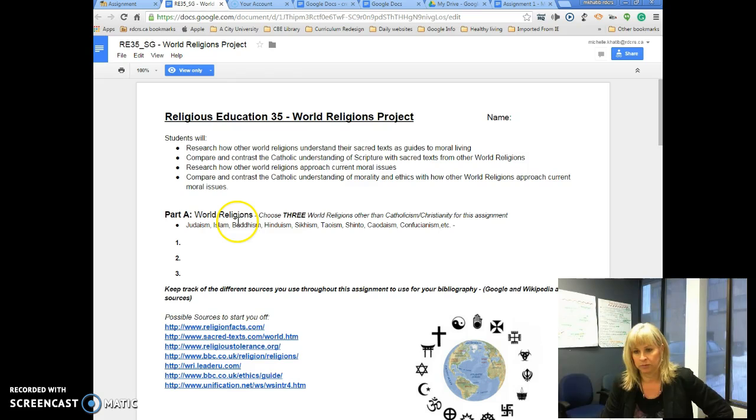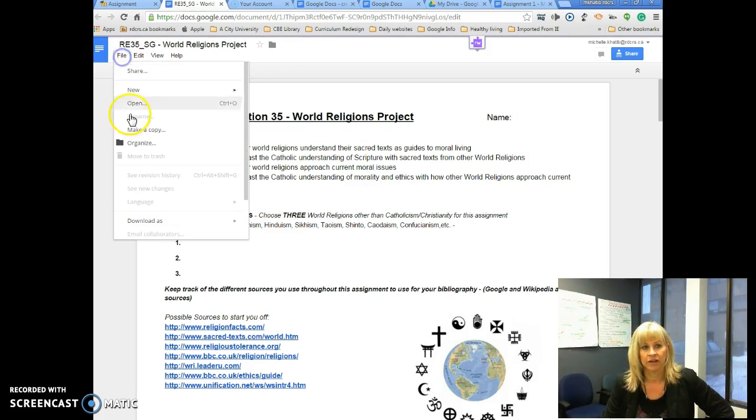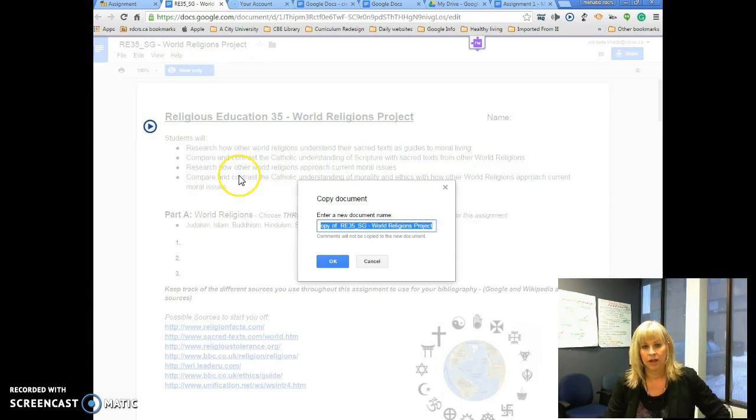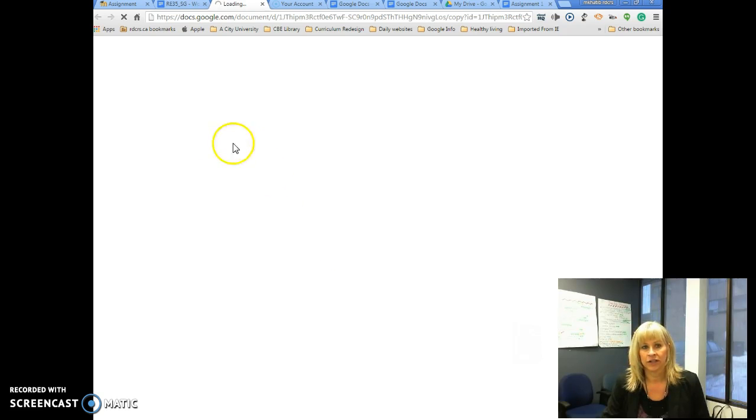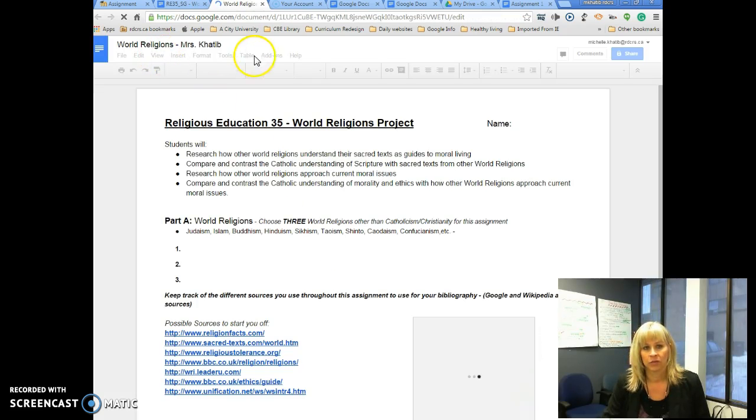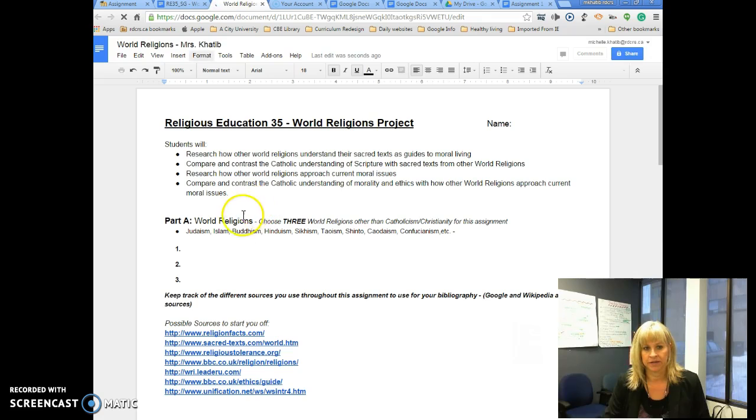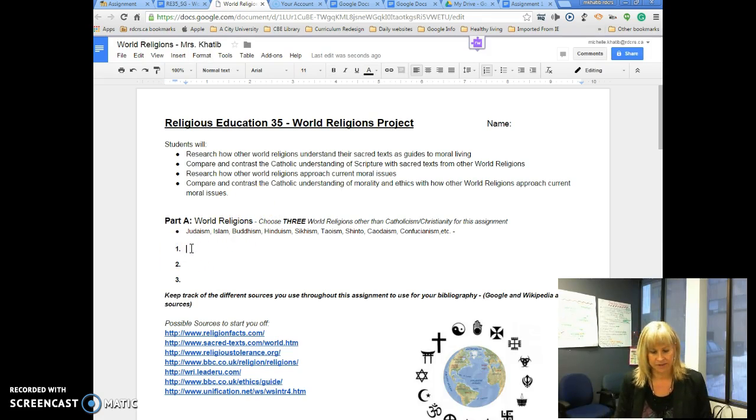You can see it's already a template that you're going to have to fill out. So in order to make a copy, you have to go to File, Make a Copy, and then you're going to call it World Religions, and then your name. Not my name. Don't put my name in there. Put yours. Okay? And we're going to say OK, and then it'll create a new document with my name on it, but the template is still there. So then you'll start filling this in.